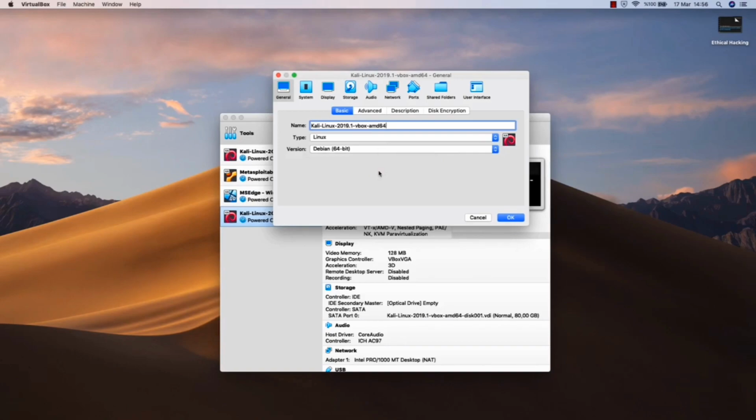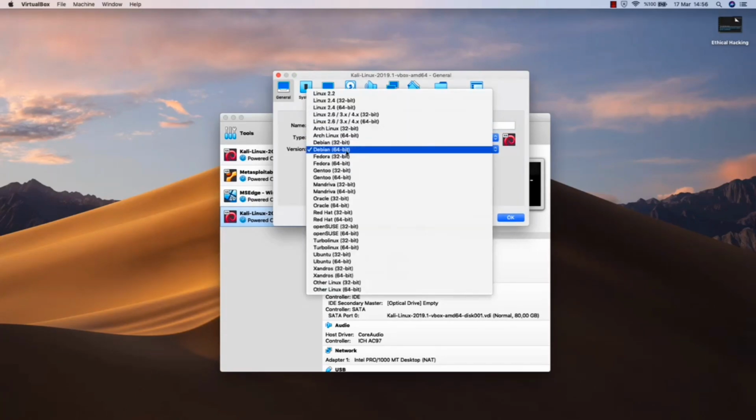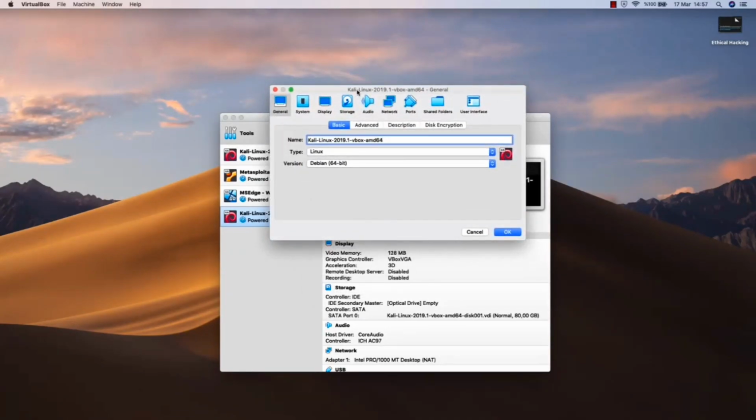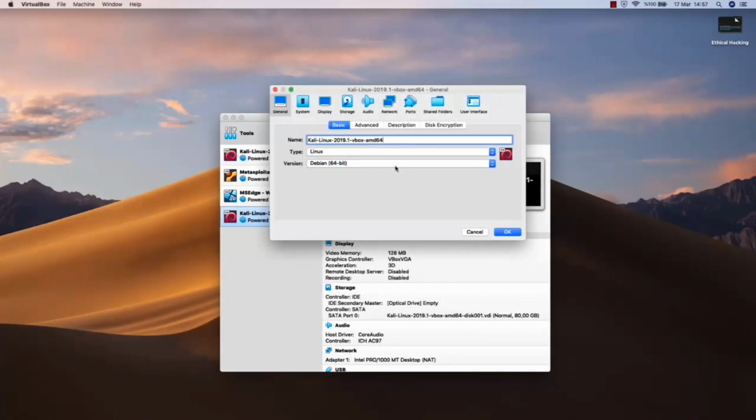But if you're on a 64-bit machine, and it says 32-bit here, then it won't work. You have to choose Linux from here and Debian 64-bit from here. Now, sometimes, even though you're on a 64-bit machine and have downloaded the 64-bit image, it doesn't show up on the drop-down list. And the reason for that is you may need to enable virtualization on your computer.